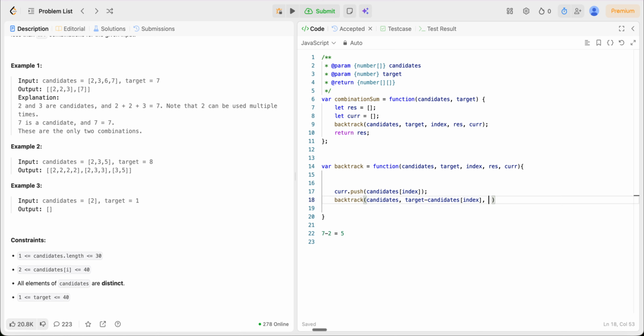And then the index is the same index, because it is possible that we can repeat the elements like 2 in the case which we saw, so we can still allow it to take the same value, and result and current. And now we will remove our element from the array and we will again backtrack, but we know that we did not choose the element, so target will remain target and index will be index plus 1, because we are not taking the current element, we have to take the next element, and result and current.